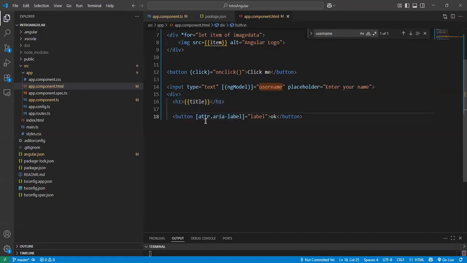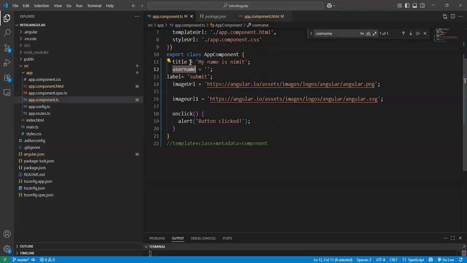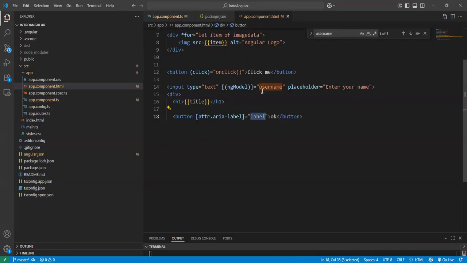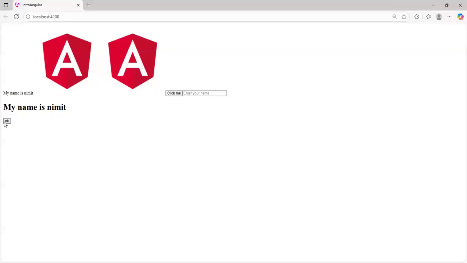We want attribute dot aria hyphen label is equal to label. This value comes from the one here, label. Then why is it not showing here? This is showing.